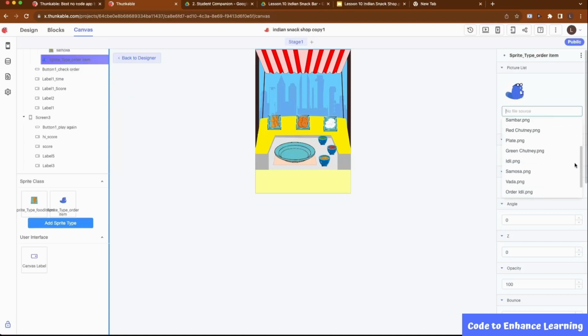Now in this, I have to add the images. Now it's important for you to note the order of these items as I have uploaded, which is samosa first, then vada, then idli. Maintain the same order. Do not change the order as it will impact the project.